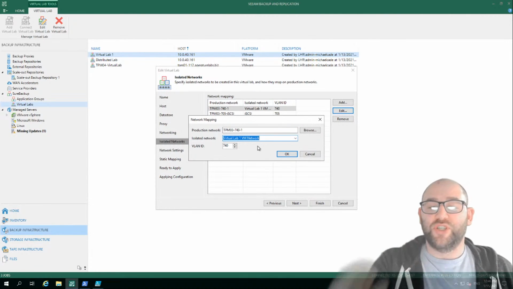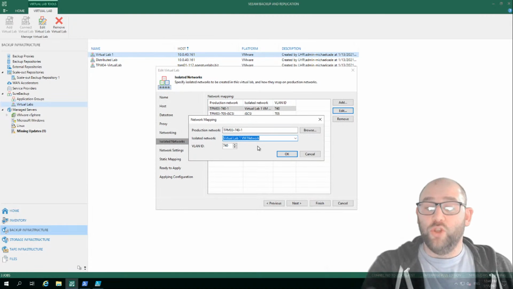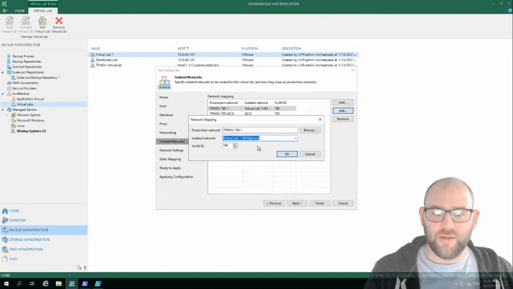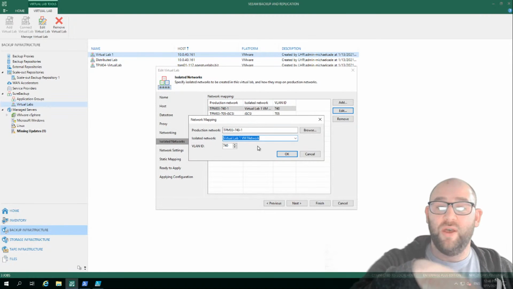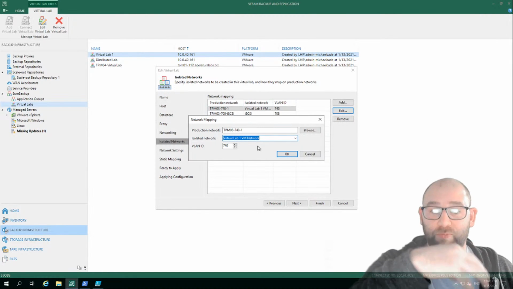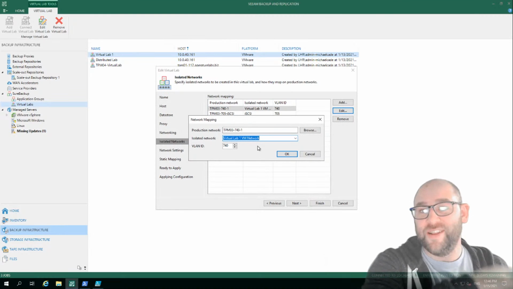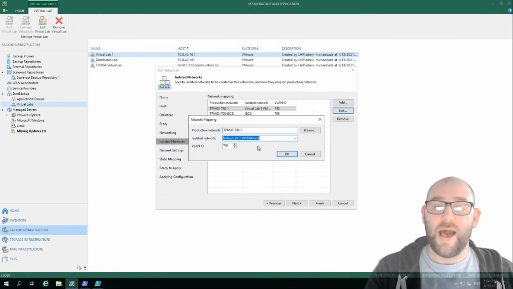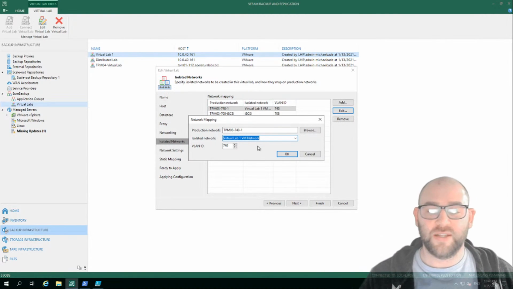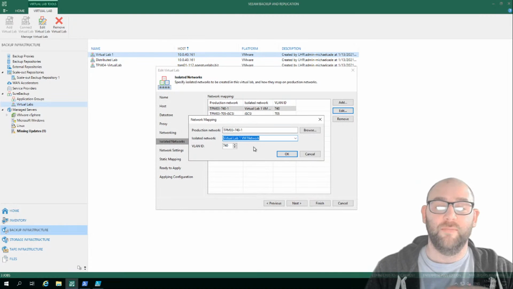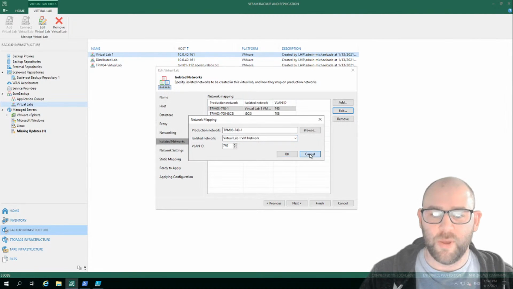Now, if we were just coming in here for the first time, you could name that whatever you wanted. It would come up with something similar to Virtual Lab 1, the name of the virtual lab that you defined at the very beginning of the wizard, and then it would use the isolated network or a copy of the isolated network for that. So initially this would have been production network VM network, and then I changed it to Virtual Lab 1 VM network. Hopefully that makes a bit of sense.